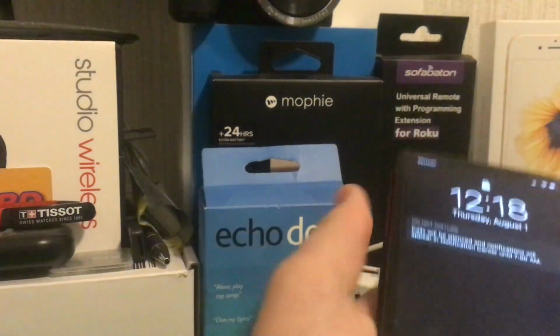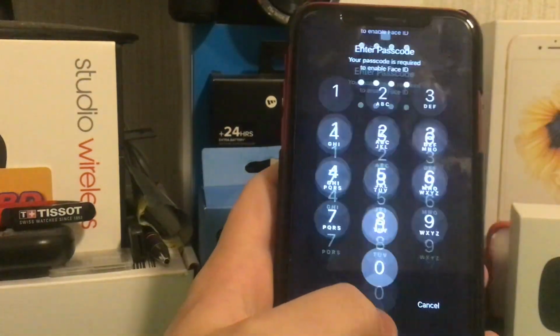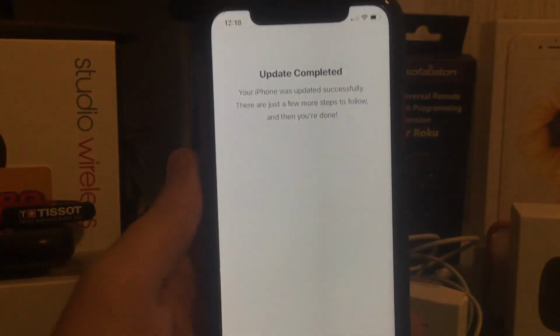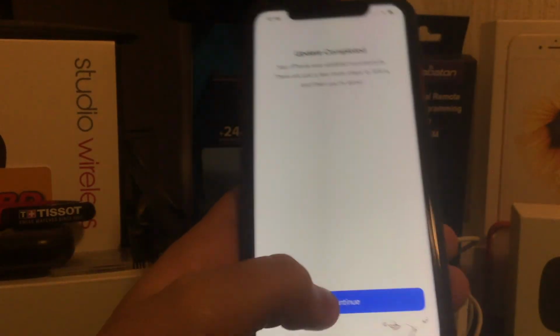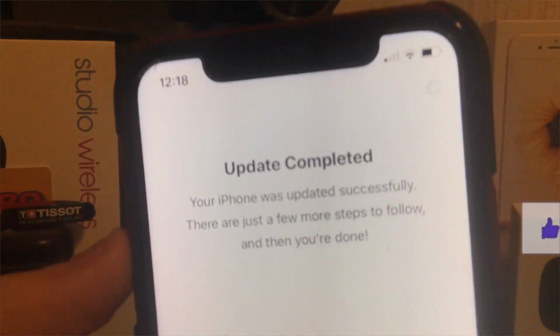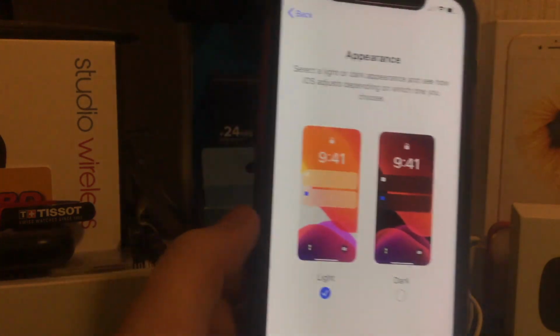Now we are updated. So if I just go ahead and unlock my phone now, you will tell that it is actually updated. So if I click continue, it's going to have that little respring logo kind of thing going on. And so here's one of the main things that we have going on in iOS 13. Dark mode, finally a native feature.